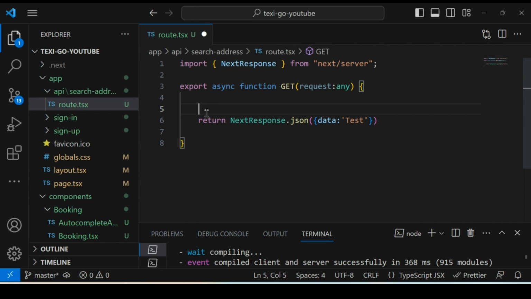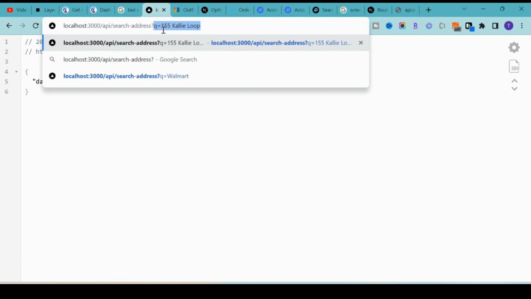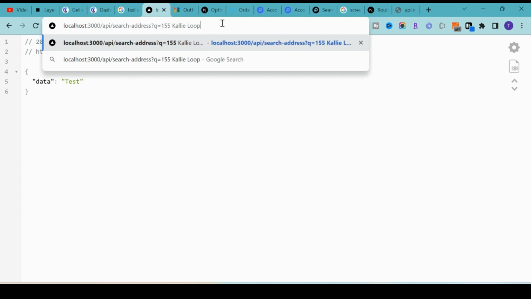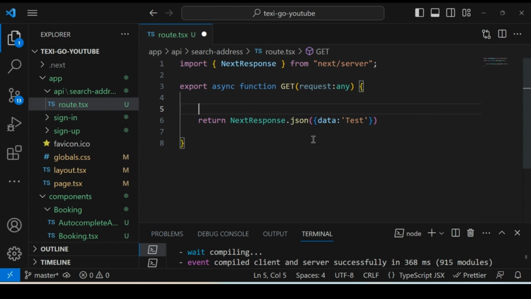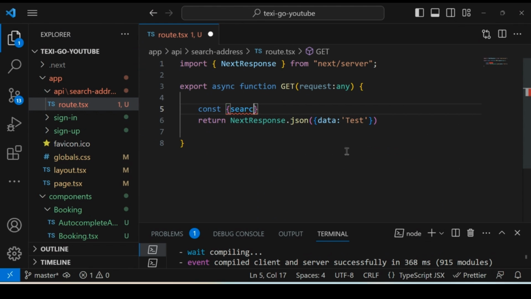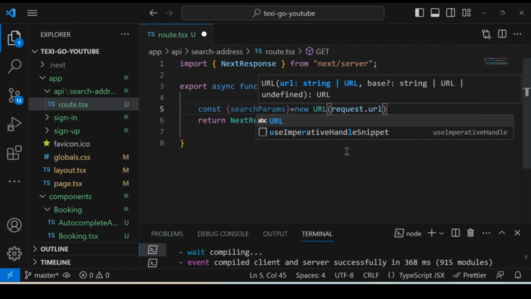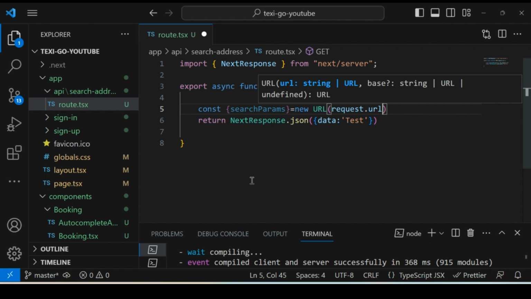Then inside the route.jsx, if I put ?q= and pass anything, this value we need to fetch first, because this value is important to pass to the API. So to get that value, we just need to write const searchParams is equal to new URL, and here we will get request.url.